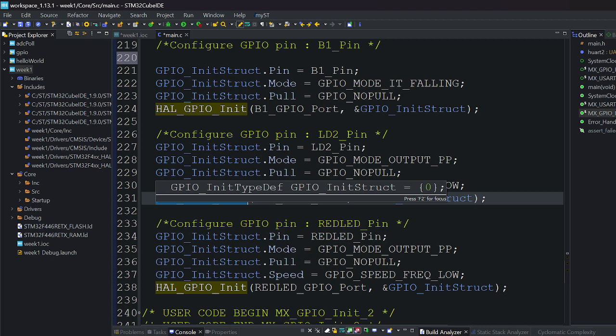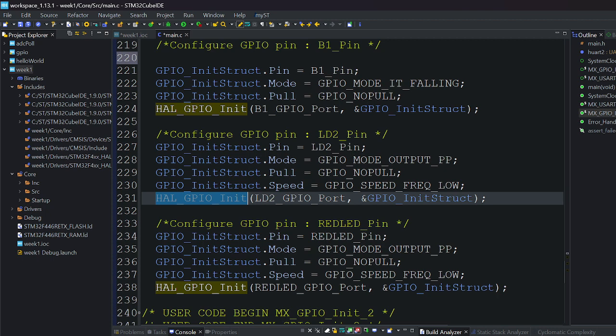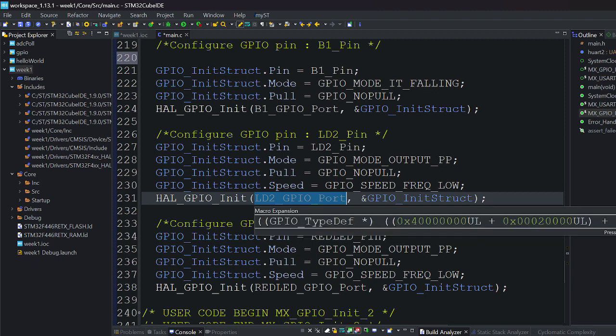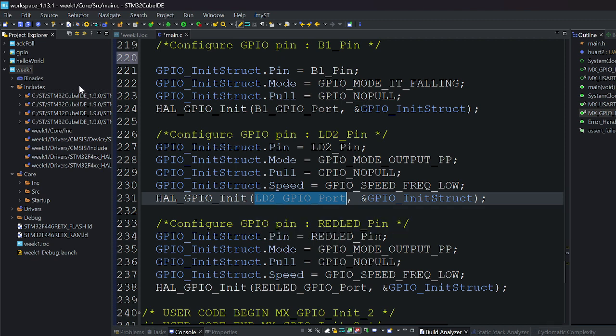I then set up the modes. I set up whether it's pull up, pull downs. I set up the speed, and then HAL GPIO init, I say, hey, this structure, work on this port. And I can't remember if I went there and looked at what port it's on, right? That was in main.h. And then the address of where this instance of this structure is.